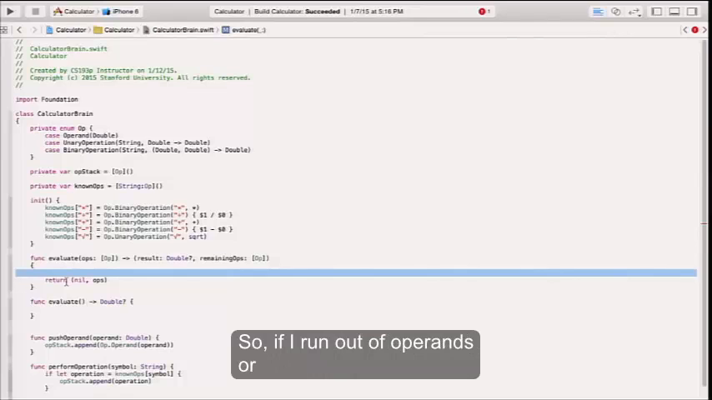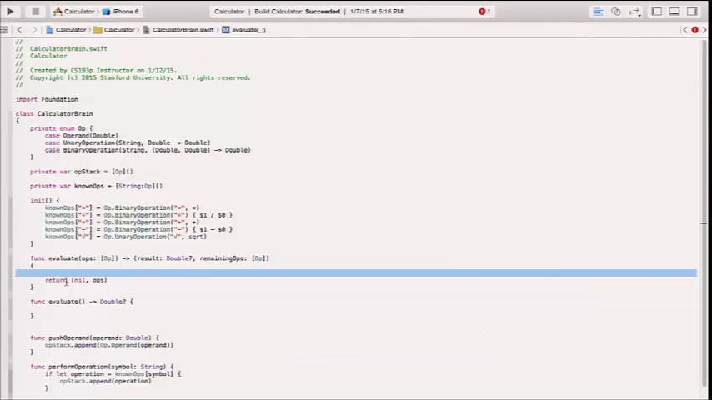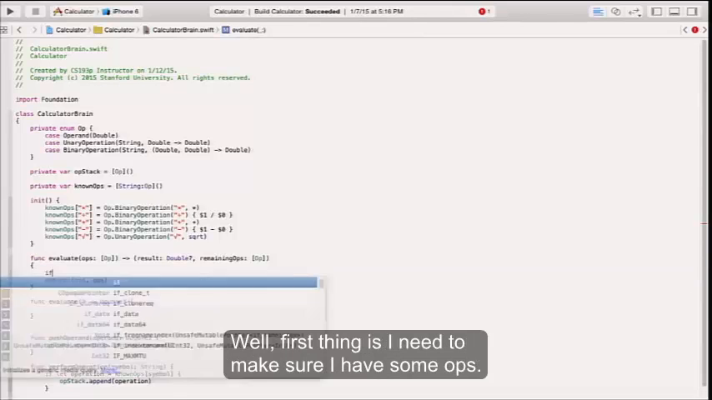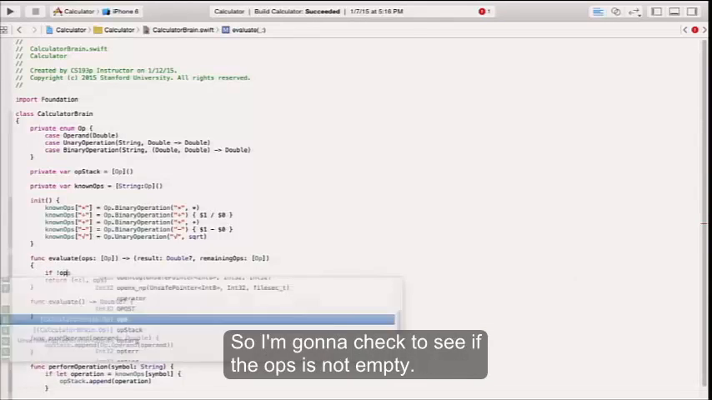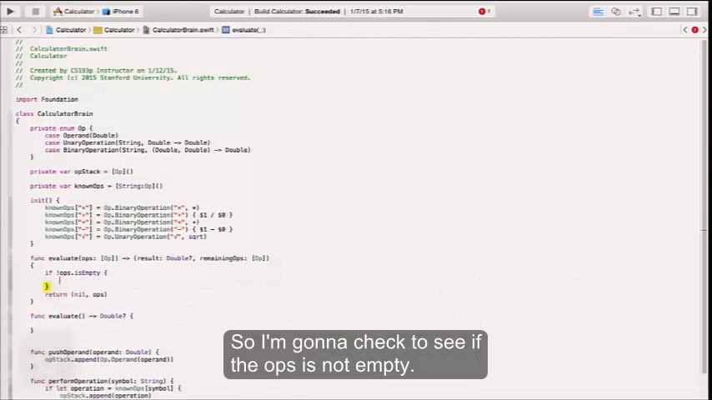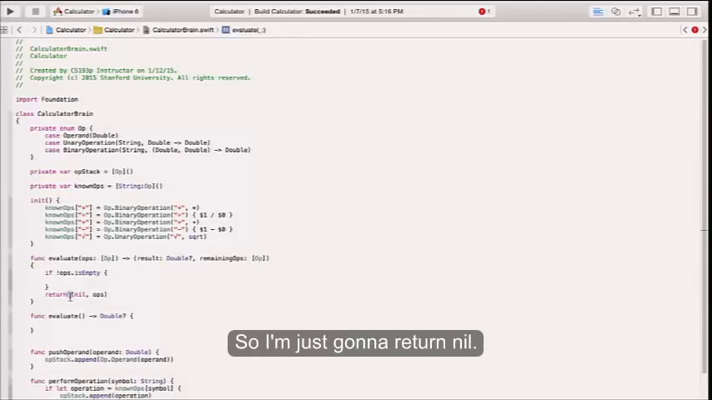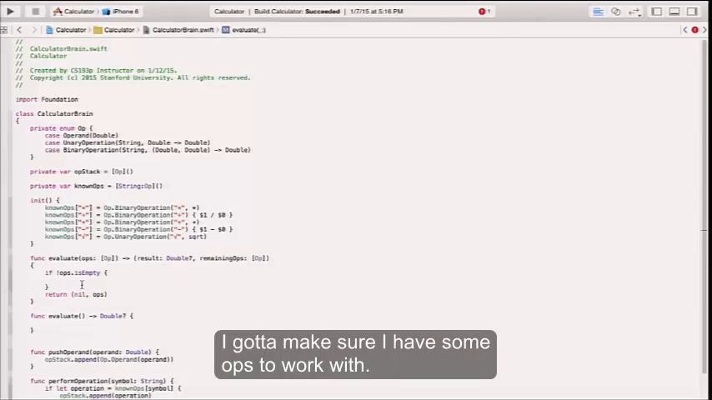So if I run out of operands or I run out of stack, can't find it, for example, it's just going to fall out here and return nil. Okay? So that's good. So what do I need to do here? Well, first thing is I need to make sure I have some ops. So I'm going to check to see if the ops is not empty. Okay? If you've handed me a stack of no ops to evaluate, I can't do that. So I'm just going to return nil. Okay? So that's the very first thing. I've got to make sure I have some ops to work with.